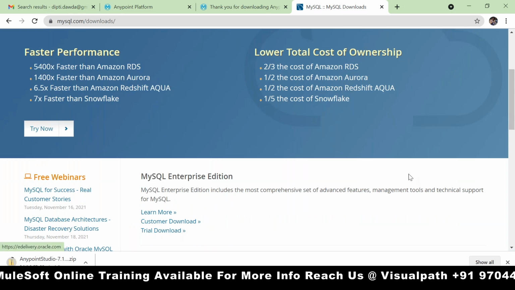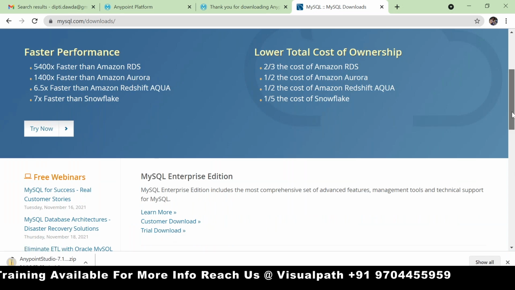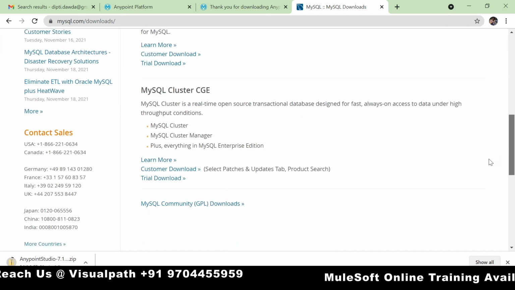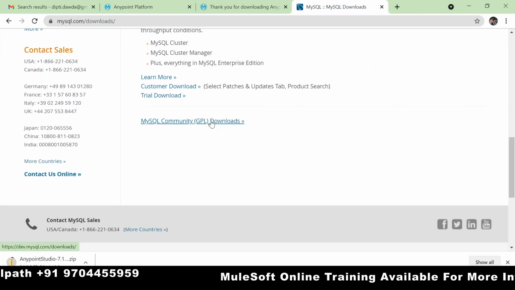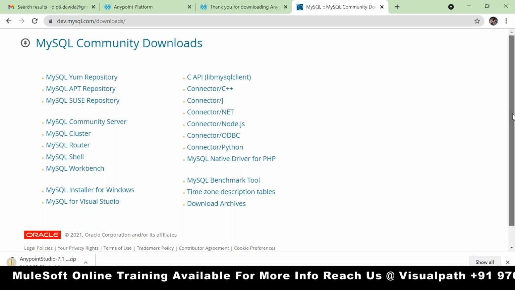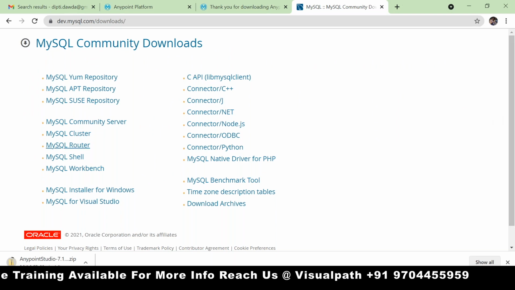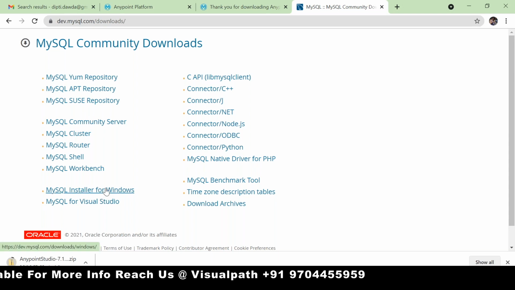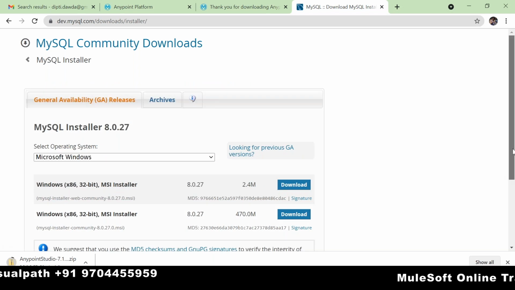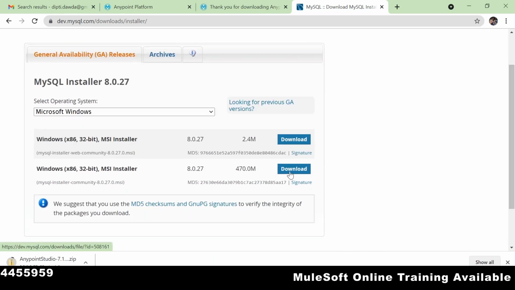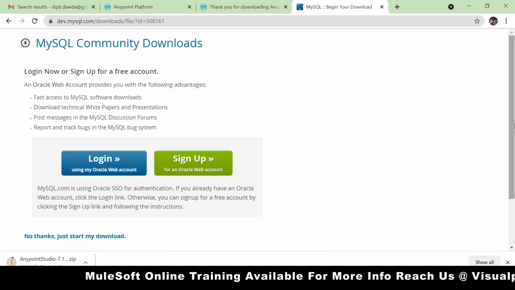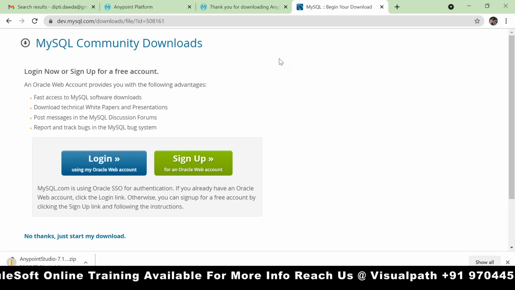Scroll down, scroll down, and click on the MySQL Community GPL downloads. Now click on the MySQL installer. Just give me a minute. Yeah, MySQL Installer for Windows, click on this one. Now click on the second one, the MSI download. Perfect. Now click on no thanks, just start my download.